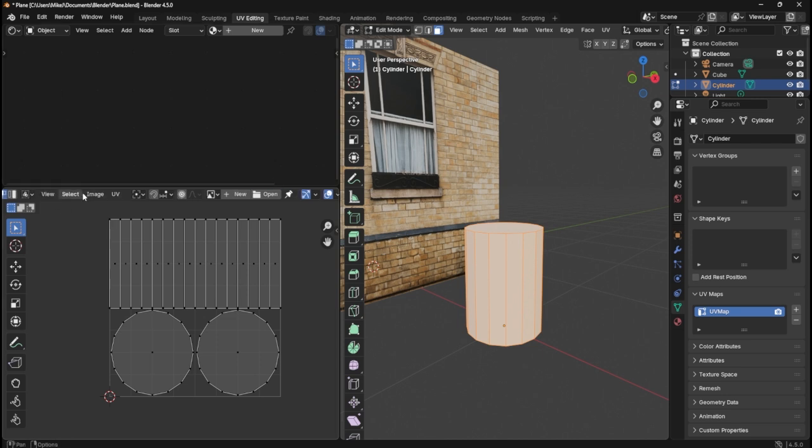UV select mode. Right. So the outside, hold on. So these are the three parts to the object. 3 islands. The outside edges are the seams. Okay.